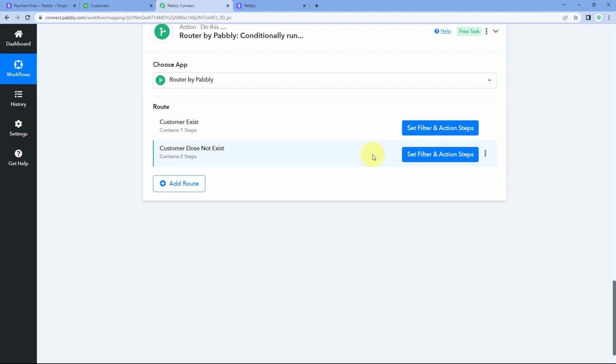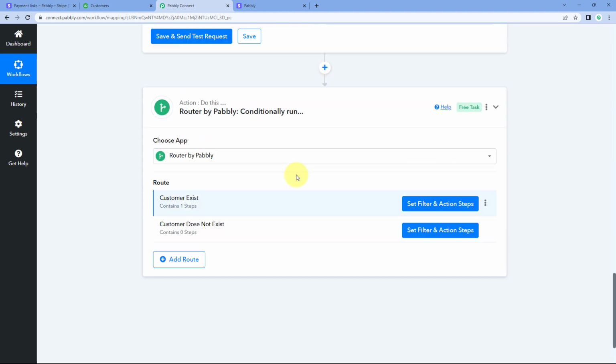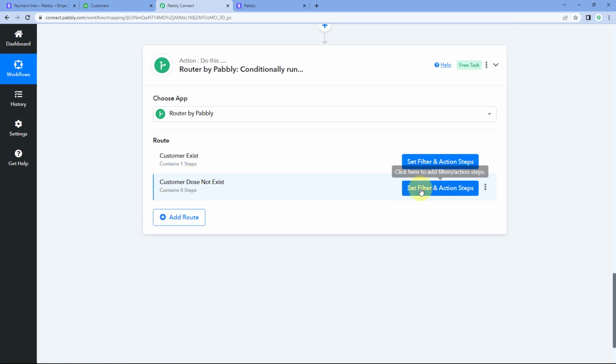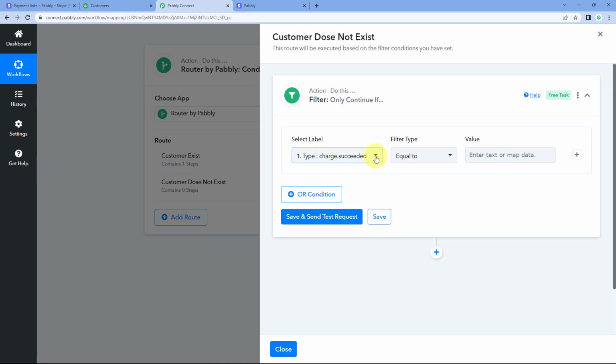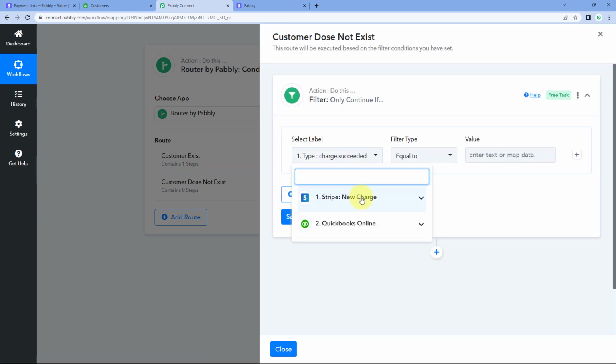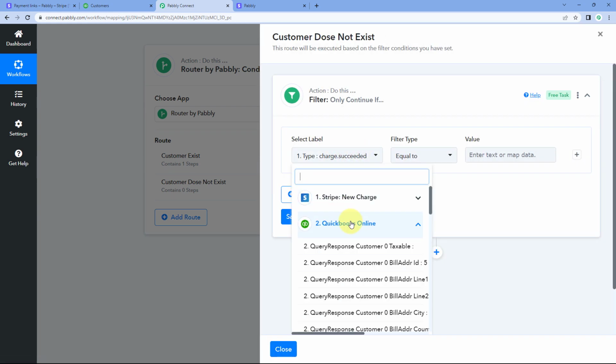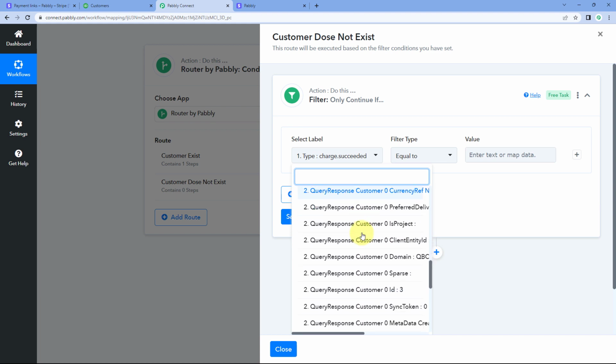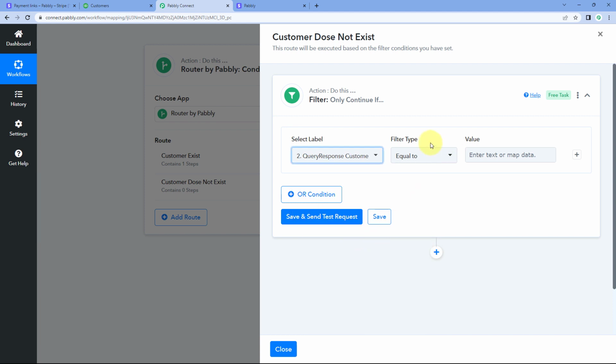In the second route, we had the condition that the customer does not exist. So if the customer does not exist, then we won't be getting this customer ID in this Find a Customer action step. So we are going to add a filter condition of customer ID does not exist. Like we did for the previous route, we are going to select the same label of customer ID from the QuickBooks Find a Customer action step. Here it is. And this time the filter type will be does not exist.